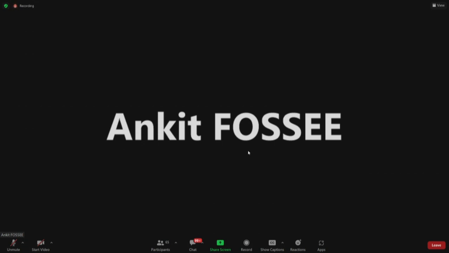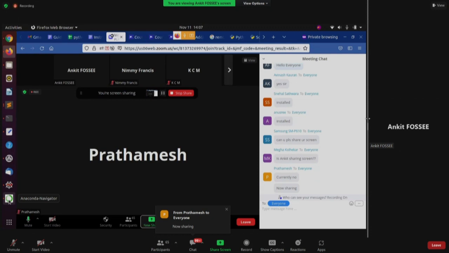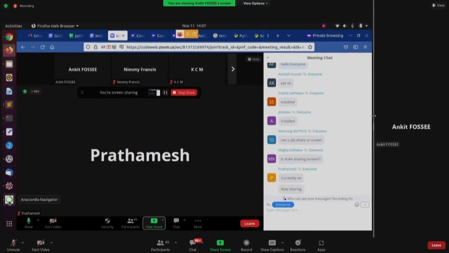I will now start sharing my screen. So virtual environments can be run using Anaconda on a machine. What happens is Anaconda also gives you the virtual environment setup automatically, right? So you don't have to do any funny business or installations on your own to set up a virtual environment. Anaconda sets it up for you on its own.